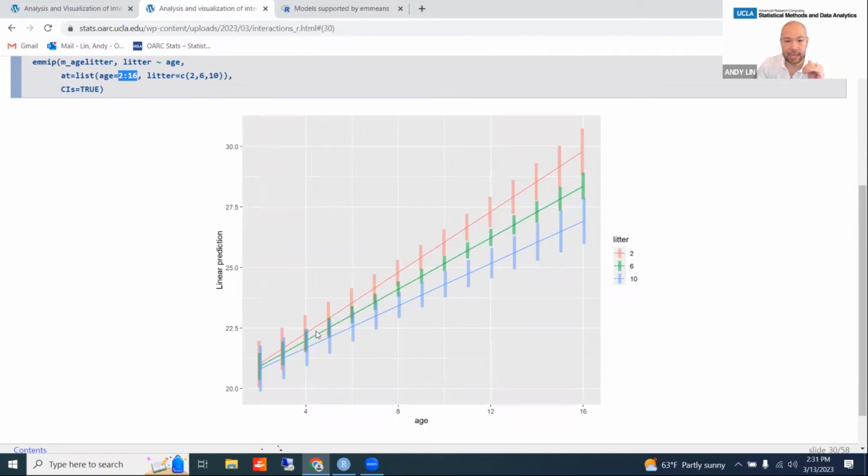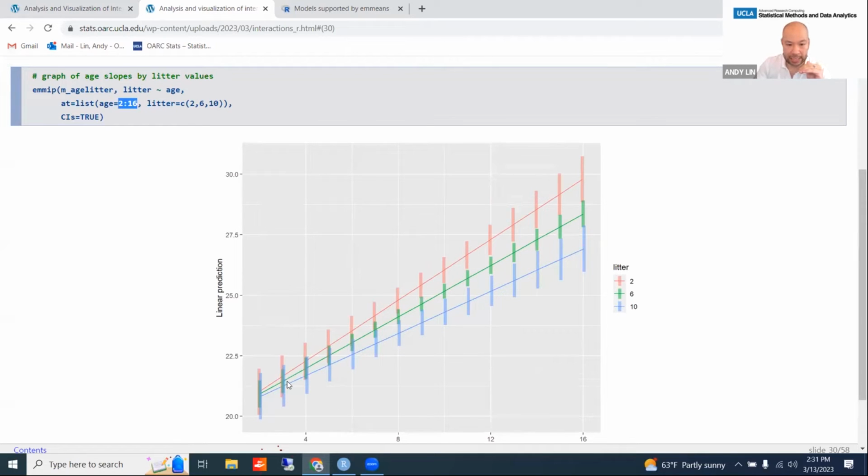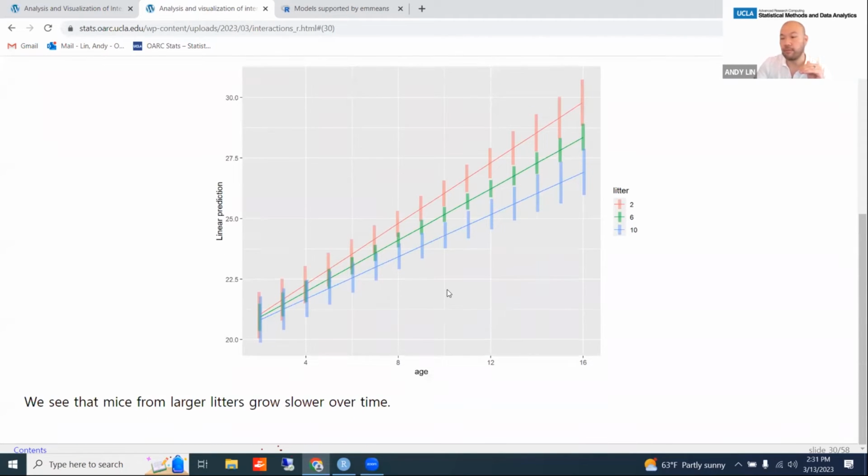You can see that the age slopes are steeper as litter size gets smaller, or they get less steep as litter size grows larger. And we get estimates at each age from 2 to 16, which is where you see the confidence intervals. Very, very easy to do in emmeans and emtrends and emmip.